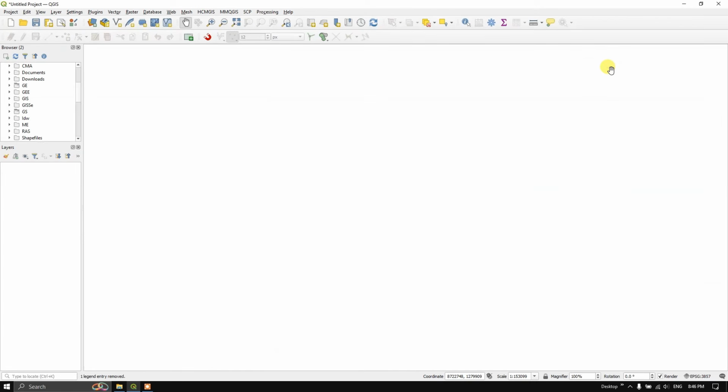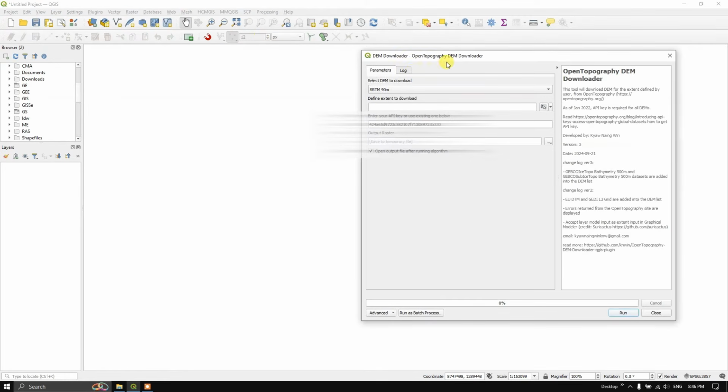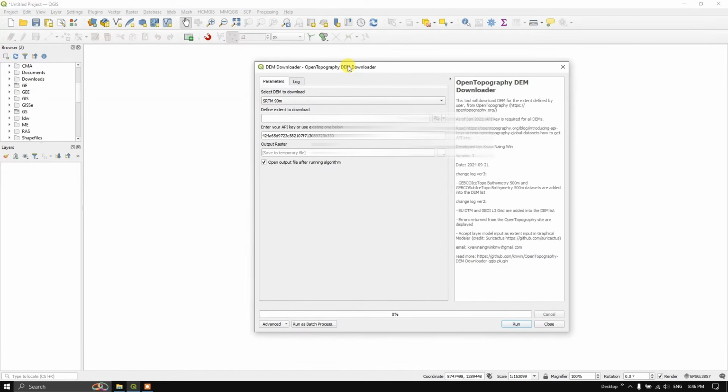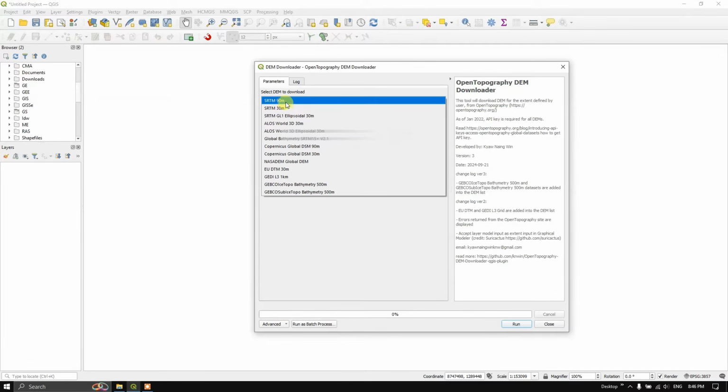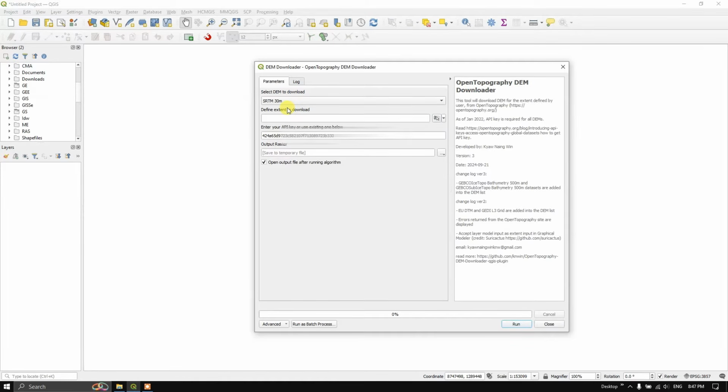Now let us navigate to raster, and from there you can find this plugin OpenTopography DEM downloader. Just click in. So you could see here, first we are going to select the type of DEM which we require. In this case I'm going to select SRTM DEM. Basically the DEM provides us the surface elevation datasets in a raster format. So I have chosen SRTM DEM 30 meter resolution.